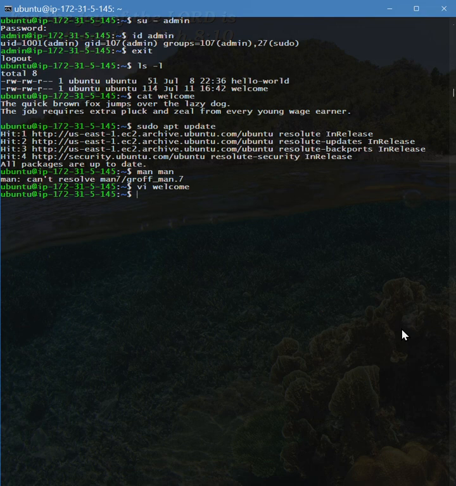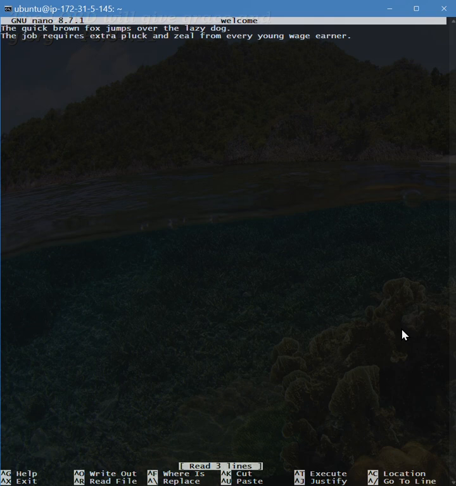Now the third question says, between vi and nano editor, which one would I prefer? Well, in all honesty, I prefer nano editor because nano editor makes editing much simpler than the vi editor. Let me show you what I'm talking about. So I'm going to do nano and also make use of our welcome file. You can see this is the nano editor. You see all of the various instructions are listed below, unlike the vi editor.